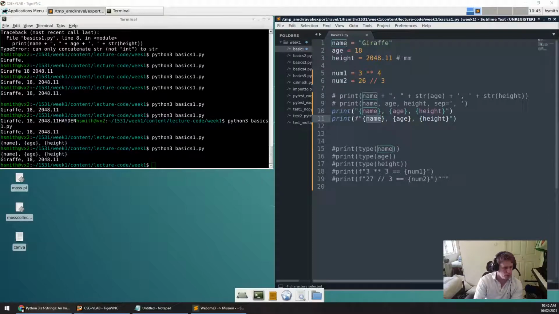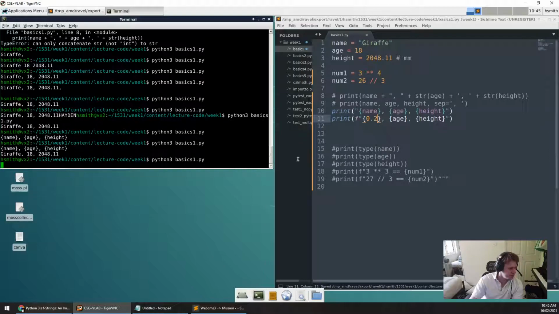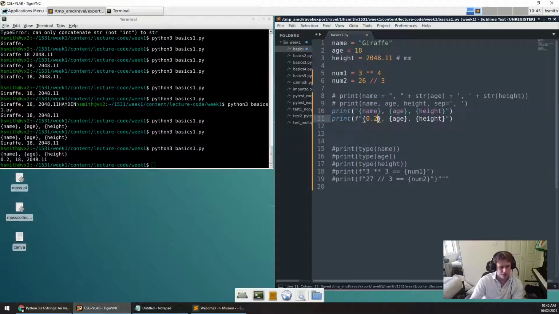So yeah, that's kind of the crux of it here. You can do a ton of things with this, like you can do 0.2 and it will, well, I mean, obviously that's going to just print 0.2, but you could do like 0.2 plus 0.3.